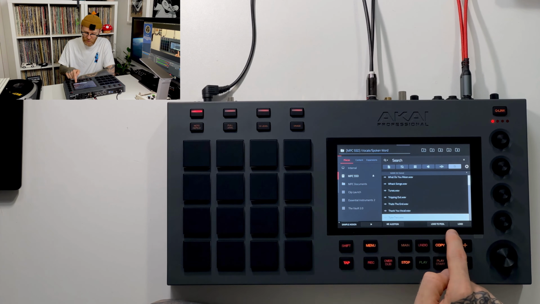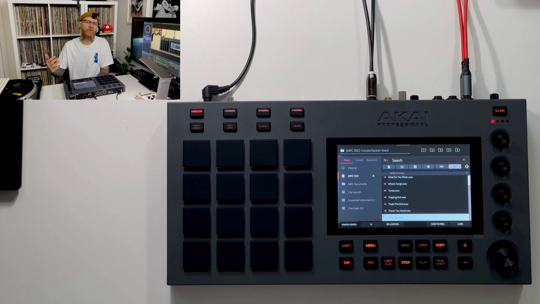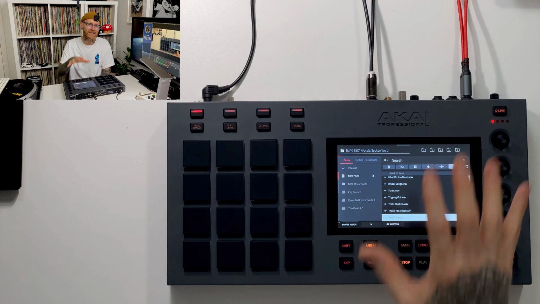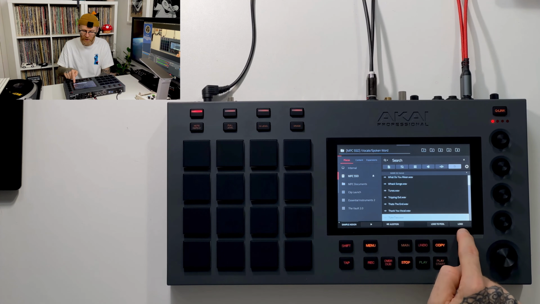And then we get to load to pool. I'm going to cover the sample pool in another episode, talk a little bit more about that, because for new users, that's quite confusing. But if you want to load to your sample pool, that's how you do it. And also, we have a load button here.